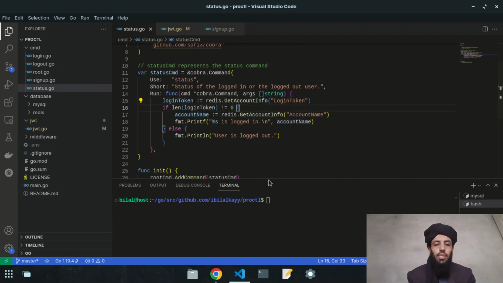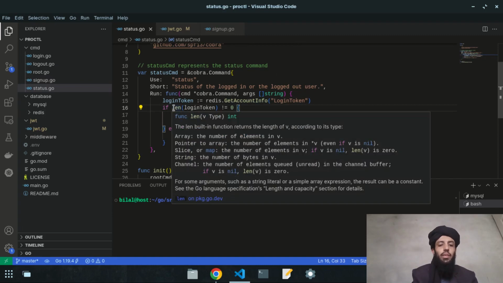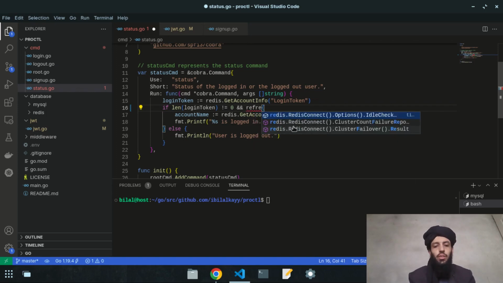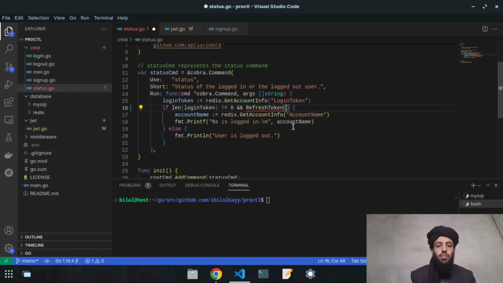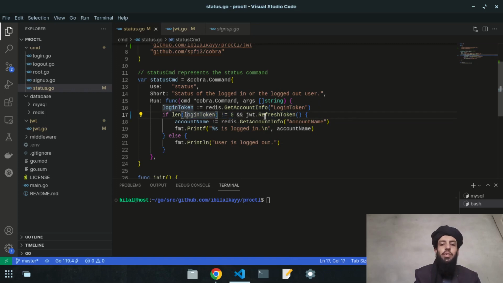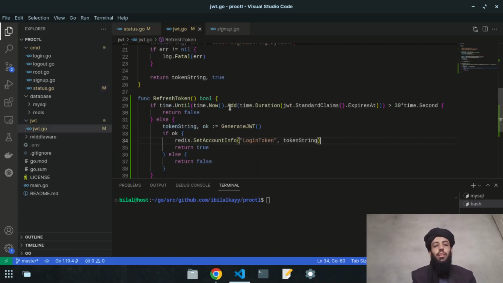All right. So let's write it here, like if the length of the login token is not empty, if it is filled with some kind of login token string, and refresh token also. All right, refresh token. So let's give it like this. First of all, I need to also mention JWT. So it will also check whether the token is not empty and whether the token needs to be refreshed also. So these are the two conditions that you will give, and let's save this.